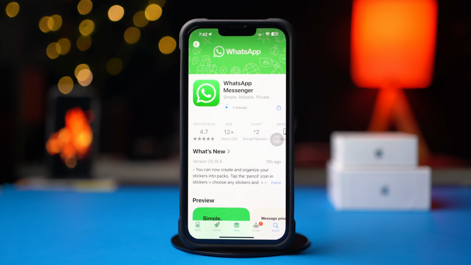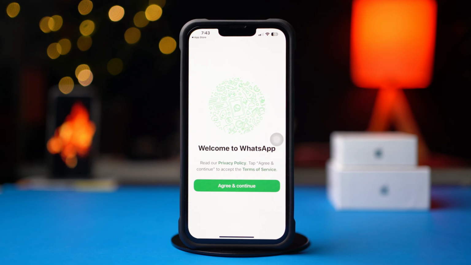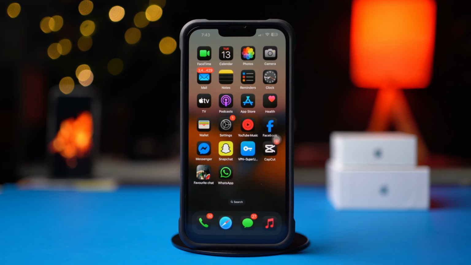After the installation, tap Open. Sign up your account with your phone number. So that's all. And this way, you can install your WhatsApp app on your iPhone easily.